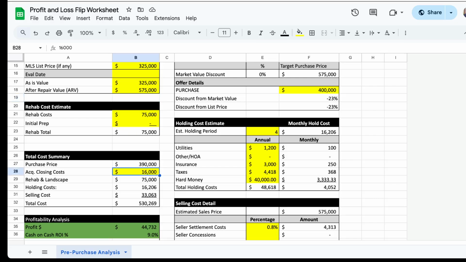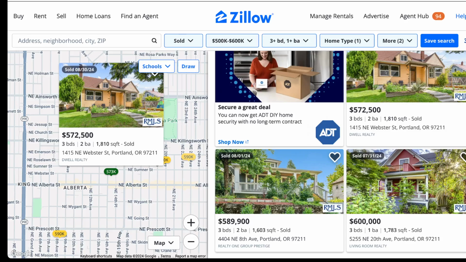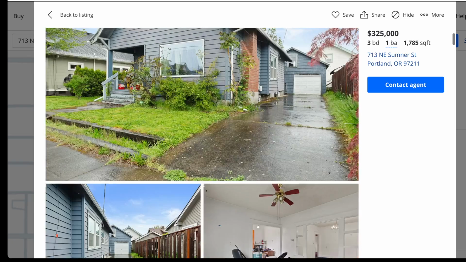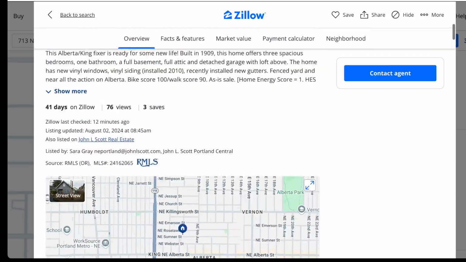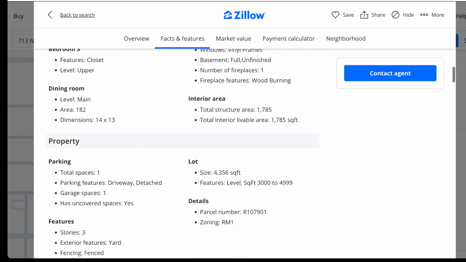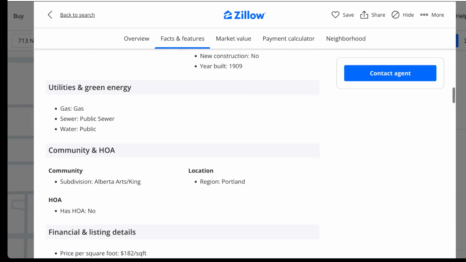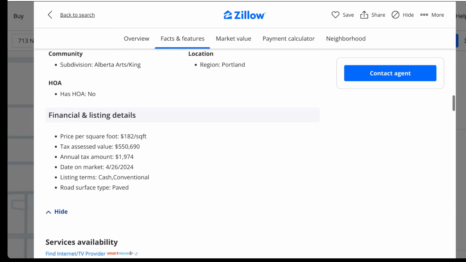Acquisition and closing cost. So that is how you find that number. In Oregon, it's a year's worth of property tax plus $4,000, and that's really pretty accurate. So we're going to go back to the listing and scroll down to the property taxes. Property taxes are at 19, well, let's call that 2000.